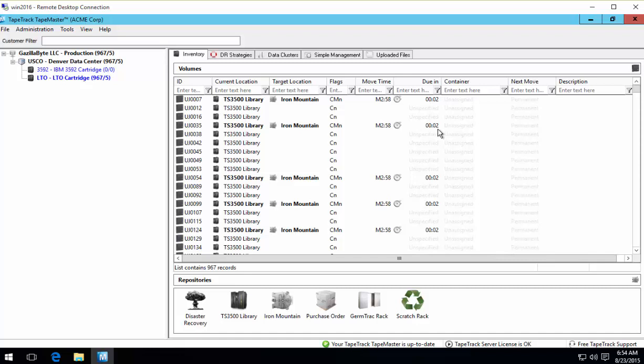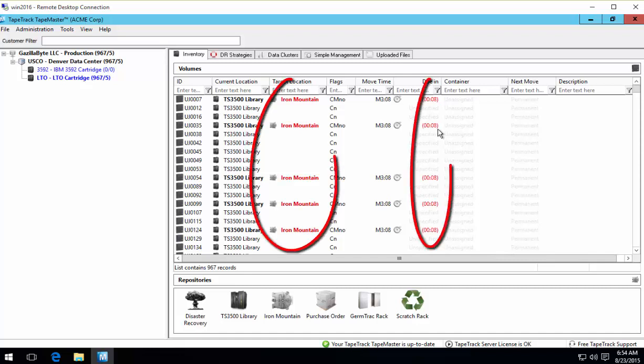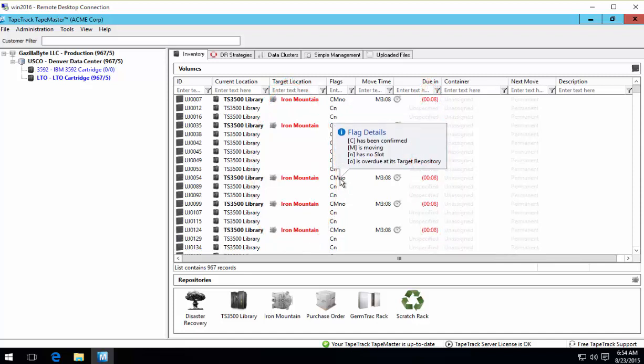You'll see in a second, when we get to the 10-second interval, that all of these tapes have now gone red, and they've got an O flag, which means the tape is overdue at its target location. So at this point, we can hook into SNMP, if you've got SNMP monitoring, to let people know there's a problem. We can also escalate emails and things like that to just let people know, well, look, these tapes that were due at Iron Mountain are now overdue there. They haven't been scanned in.